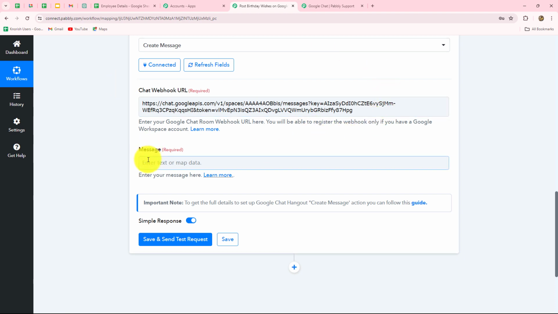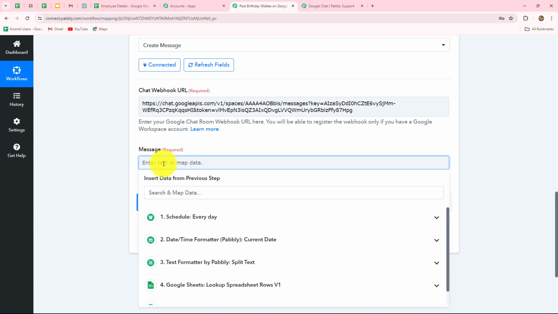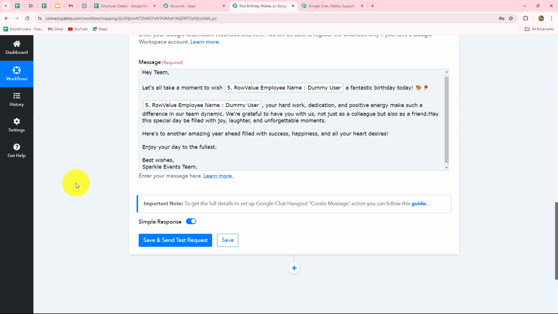Now we have to provide the message which we want to send each time. So the message over here will be, hey team, let's all take a moment to wish dummy user. You can see that I have mapped the name over here so that it could become dynamic and it could change with each and every new response, because I want to send a customized message to all the employees. Let's all take a moment to wish dummy user a fantastic birthday today.